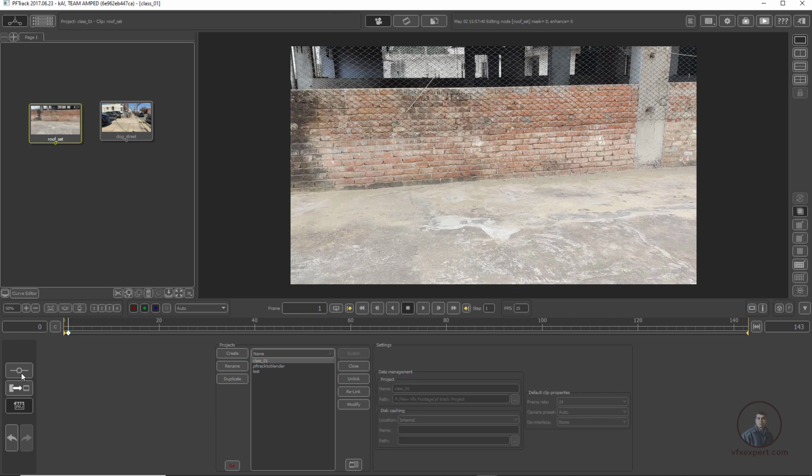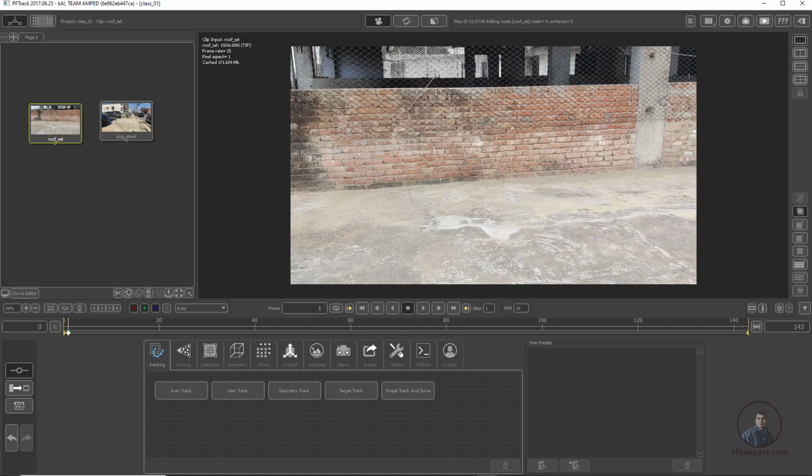Okay, so again, just click on these options here. Now first we have to play our footage and check it. On the downside you will get all these playhead controls here.